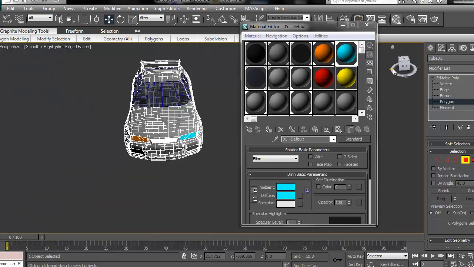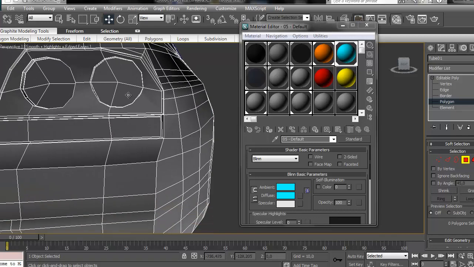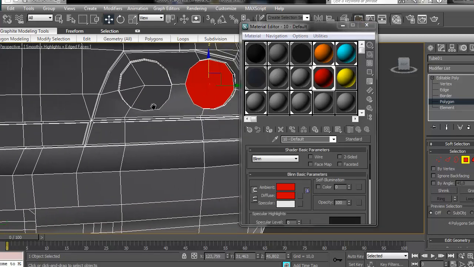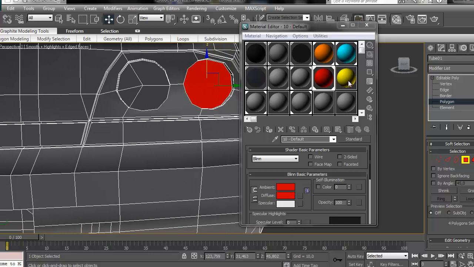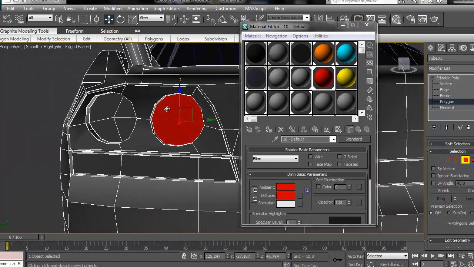Now for the rear lights, I'll do the same thing, only the colors will be different. So this one will be red, and same goes for this one. And this one will be yellow, which also goes for that one.